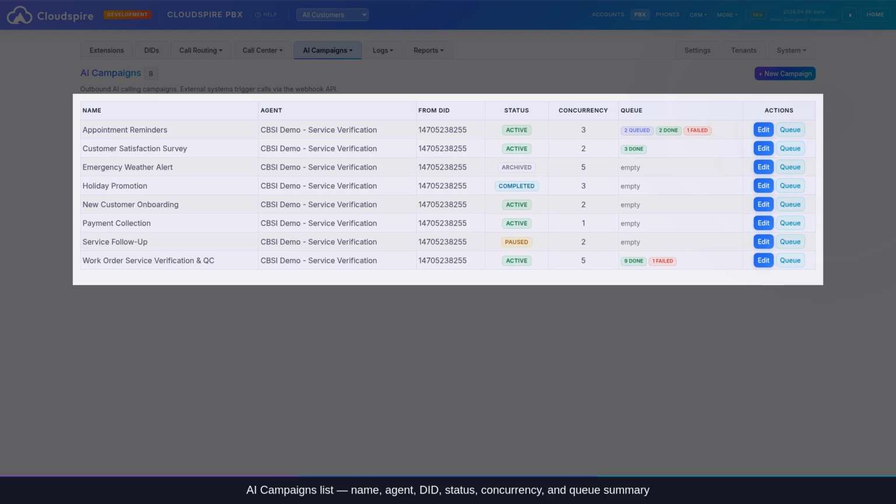Status badges indicate whether the campaign is active, paused, completed, or archived. The queue column shows color-coded counts for queued, active, done, and failed calls, giving you an at-a-glance view of campaign progress. Active campaigns also show whether a billing plan is attached. Without an AI voice outbound billing plan on the DID, queue processing is halted.